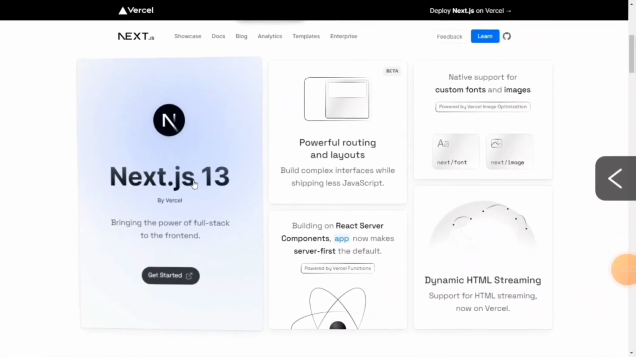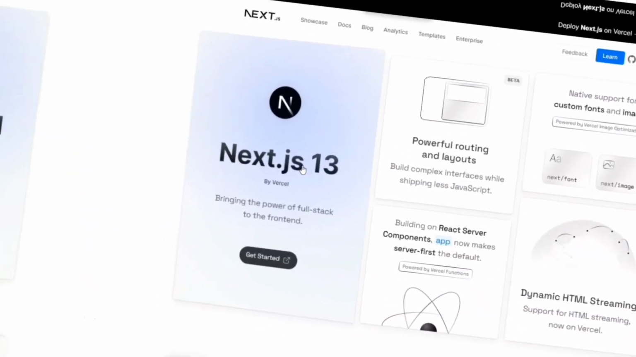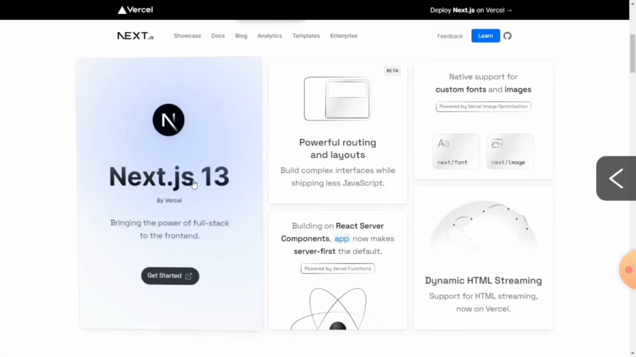Hello everyone, finally NextJs 13 is here, and now from today we're going to learn about NextJs 13. We're also going to learn how to create APIs in NextJs, how to fetch data in NextJs, and how to create a full stack application in NextJs. We're going to learn everything in this project.